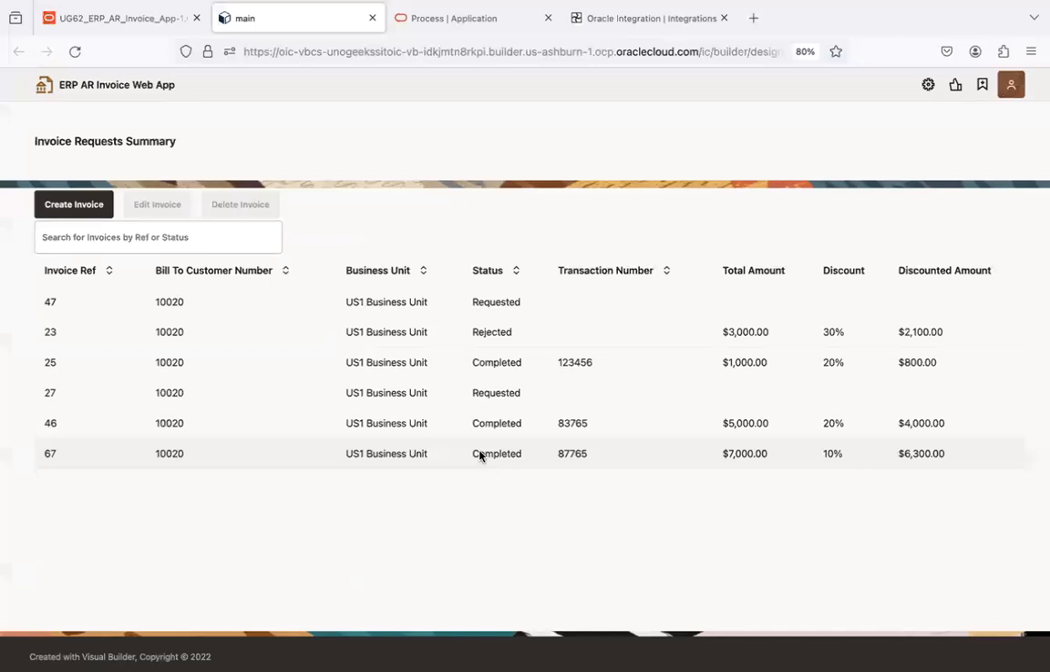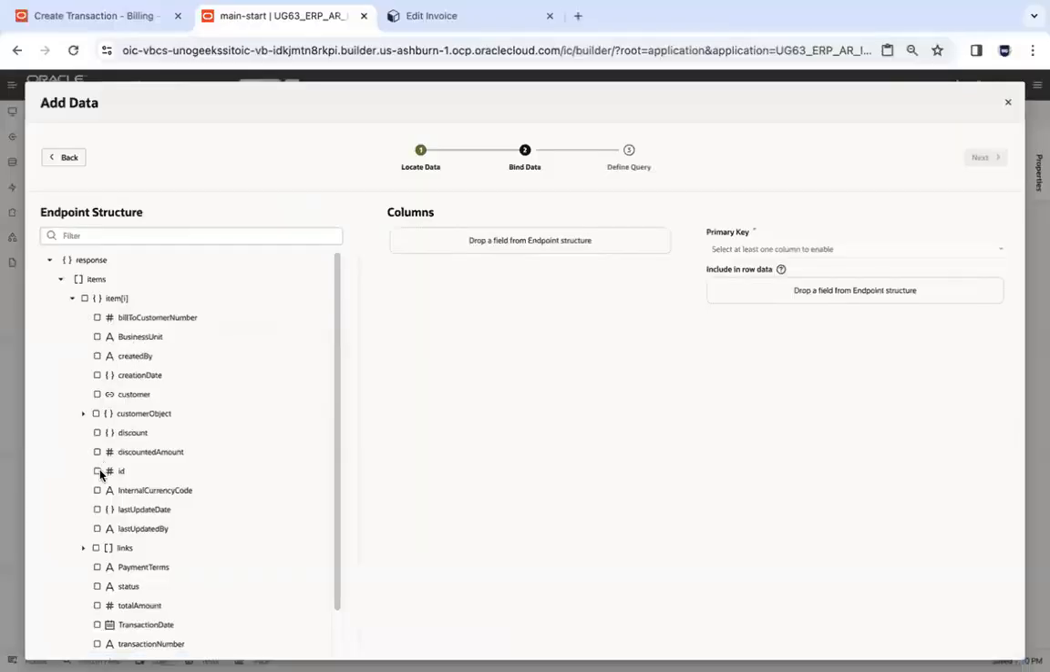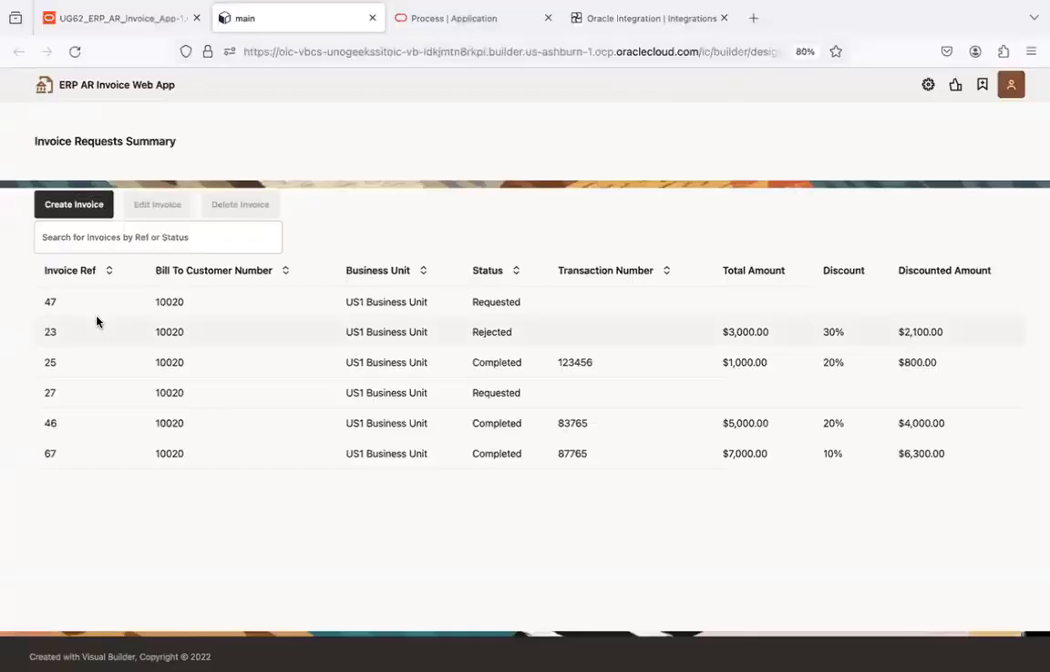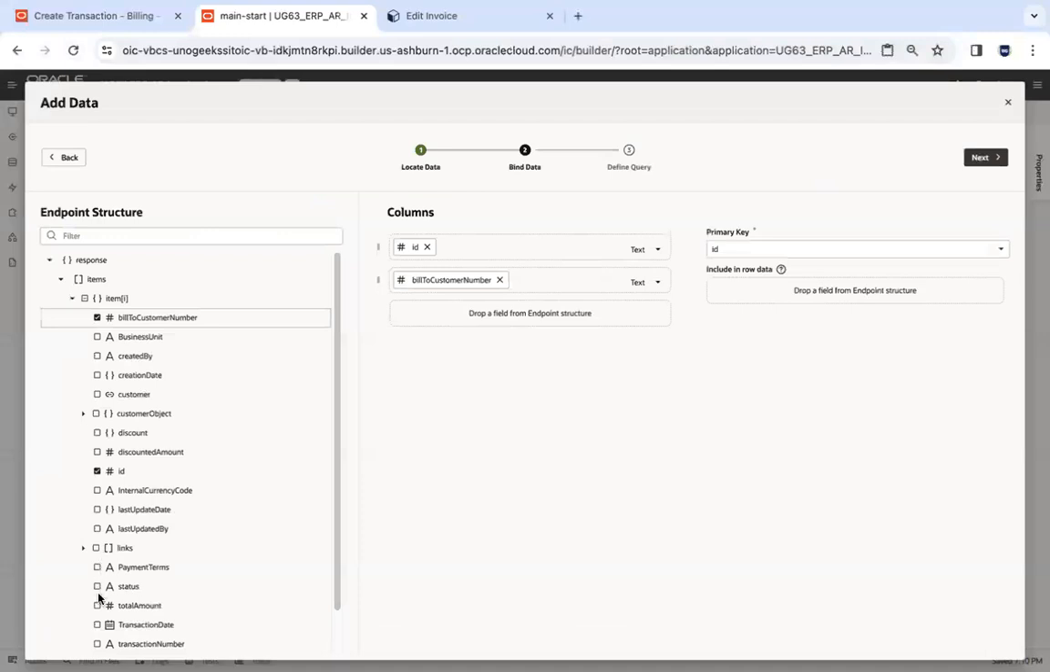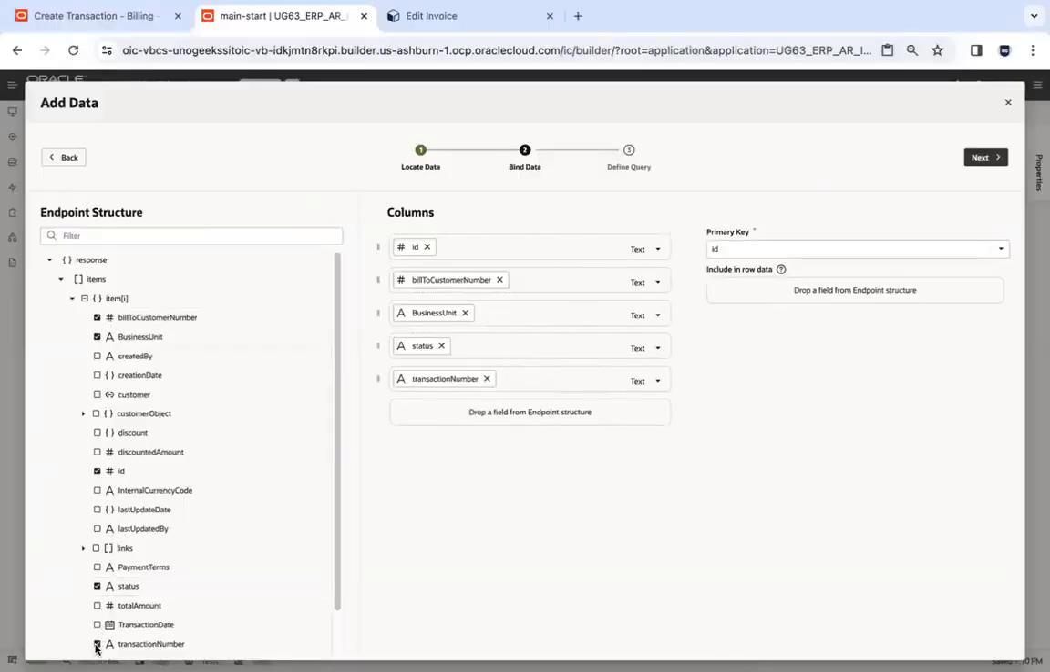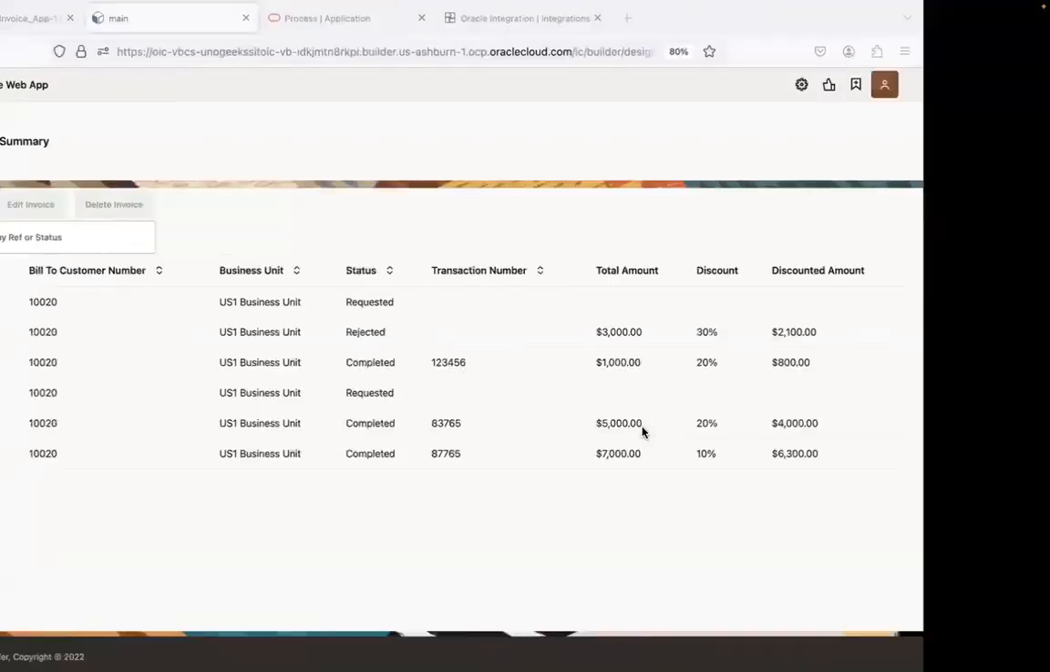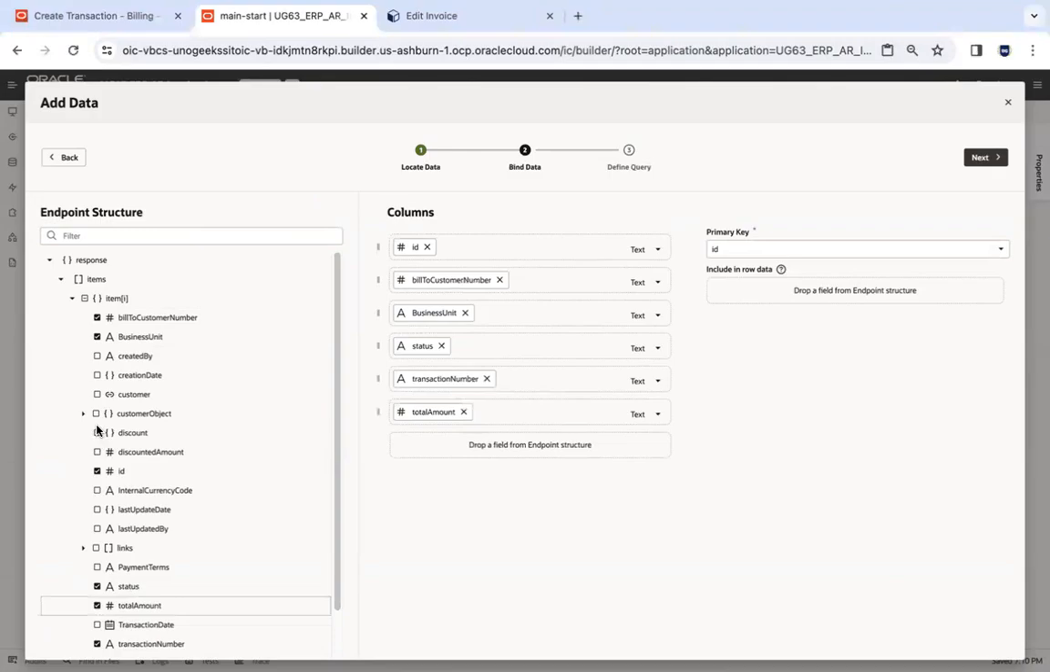And what fields on the invoice do we want to display, guys? I want to display invoice ID, bill to customer number, business unit, status, transaction number, total amount, discount, and the discounted amount.